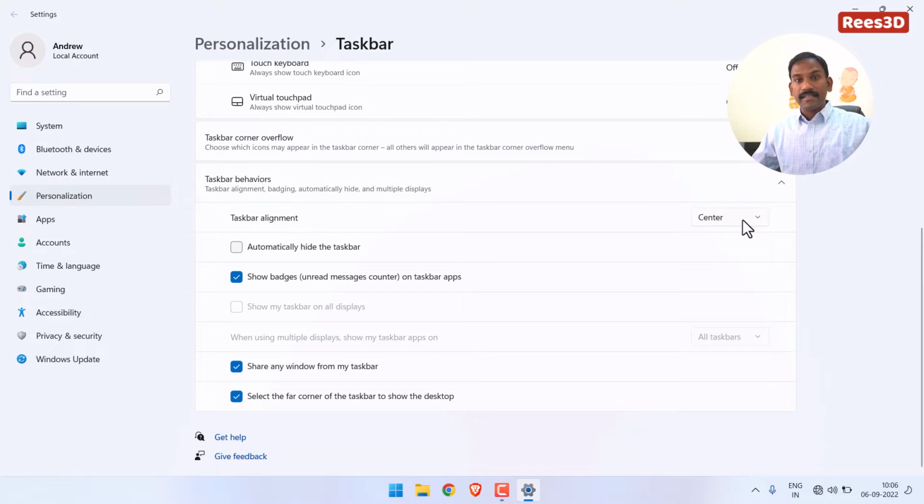So there it says center. All we have to do is move this back to left. There you go, all done. We have our start menu in the left side.